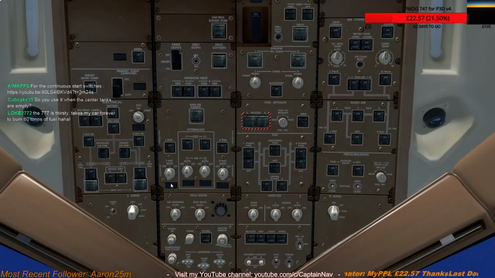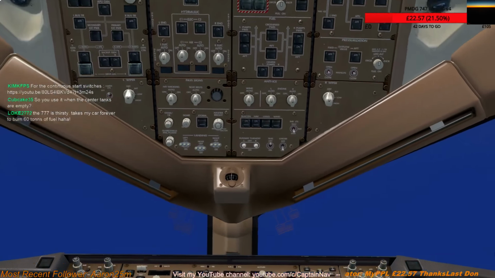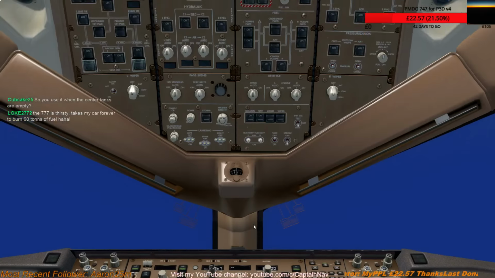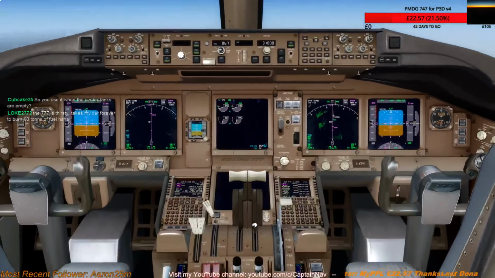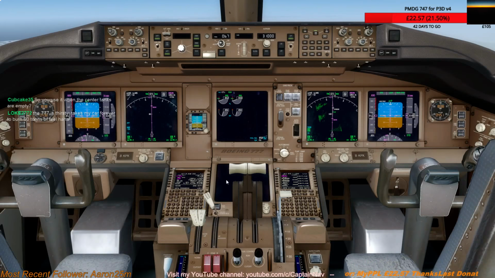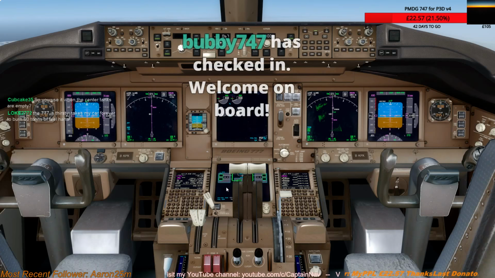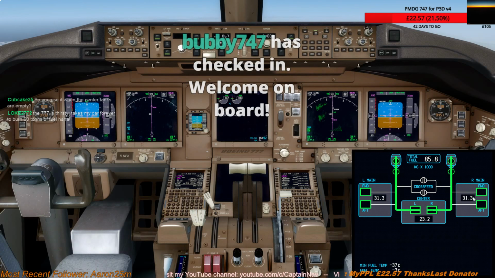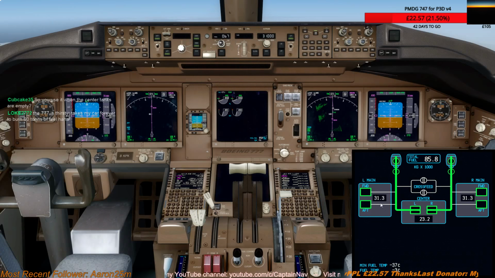You would use the crossfeed valve if at some point you get a fuel imbalance, which means basically you get more fuel on one side than the other. I'll go back to the fuel synoptics. Here we are. So for example, once we no longer have fuel in the center tank, then we're looking at the two main tanks here, and if for example here you've got 30 tons and on this side you've got 27 tons, that's what we would call a fuel imbalance.